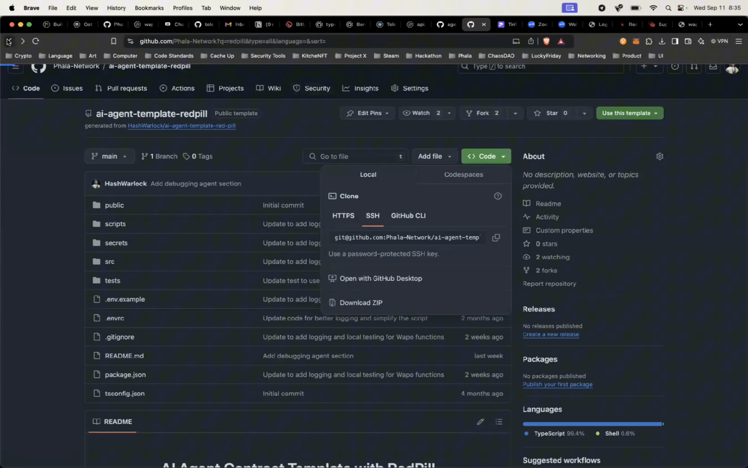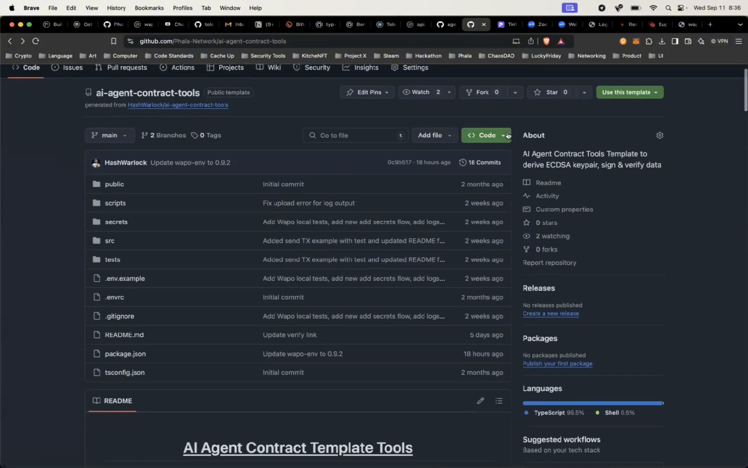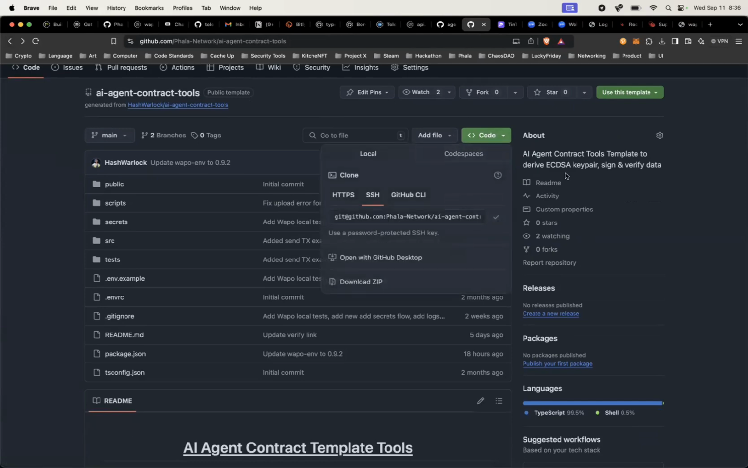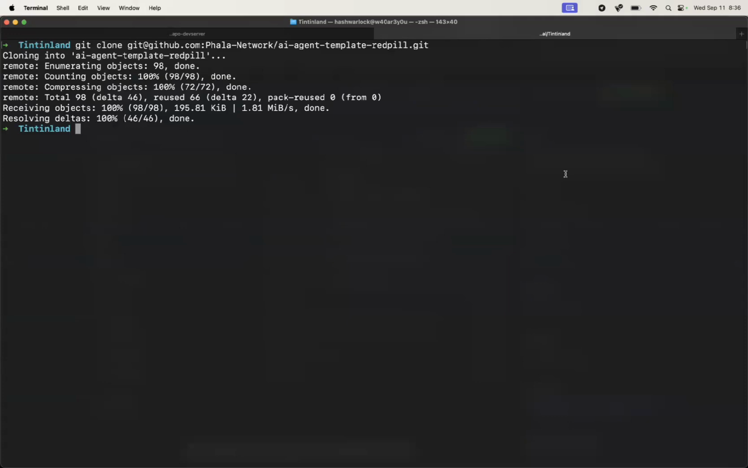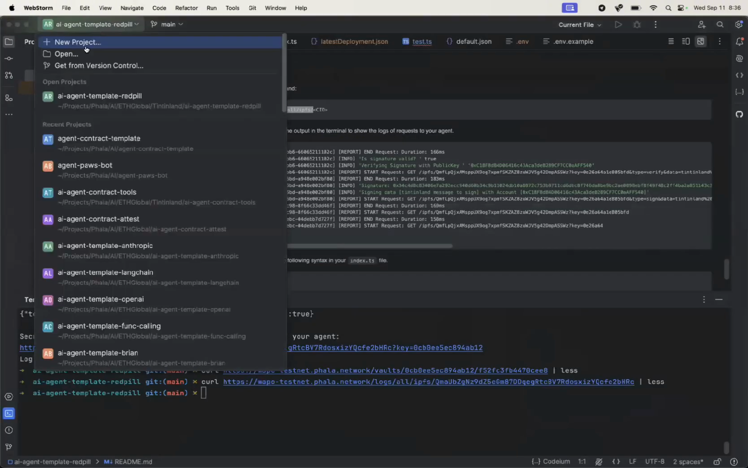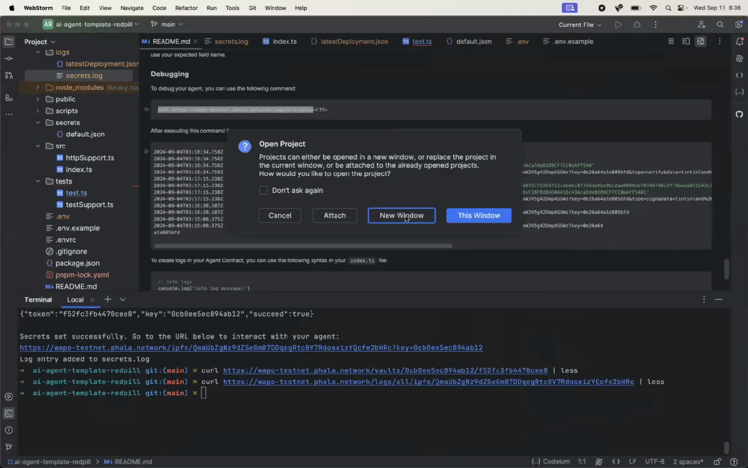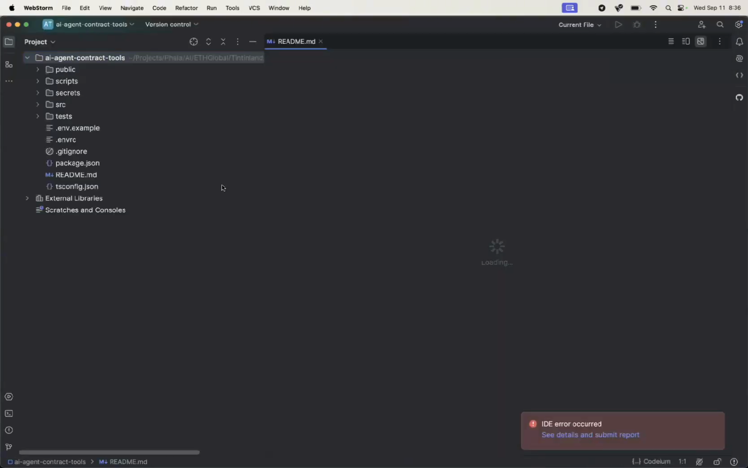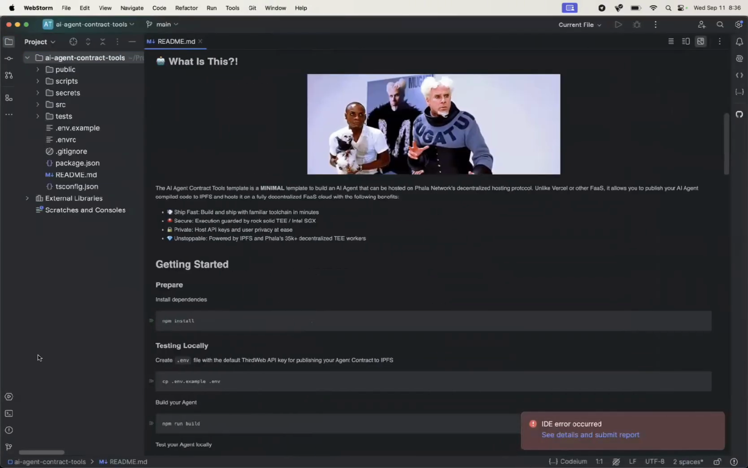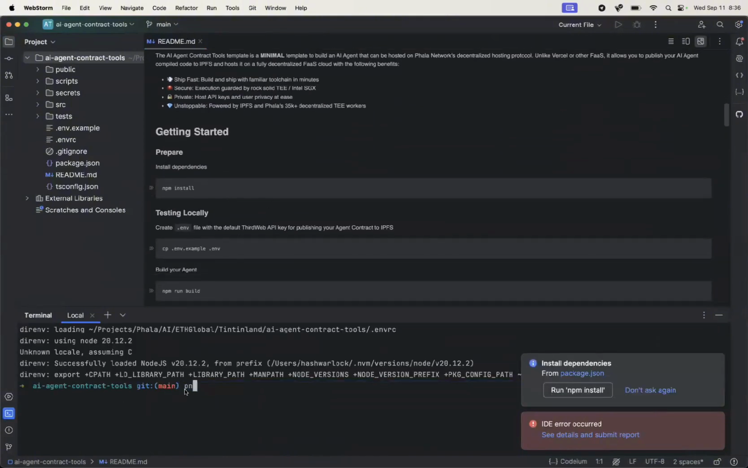Okay, so if we look in the Phala network repo, it'd be the AI Agent Contract tools. So what I'll do is copy this here, go into my, I'll clone the repo. Great. And then I'll open my repo here, open this window. And we'll go through the same steps in the README. So I'll do a pnpm install.